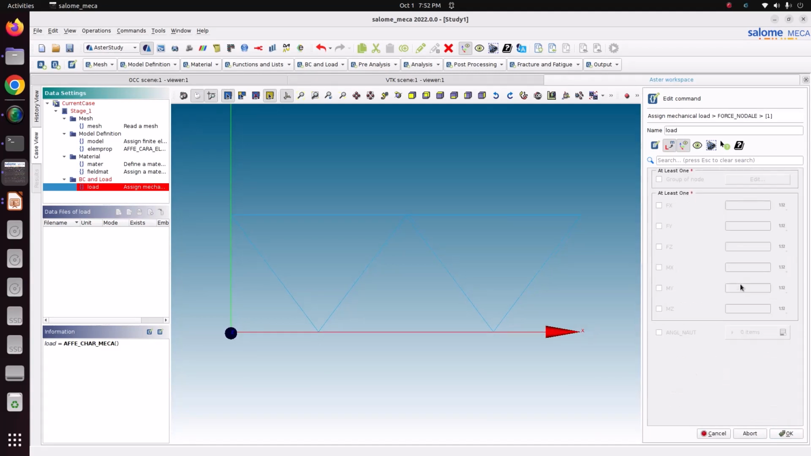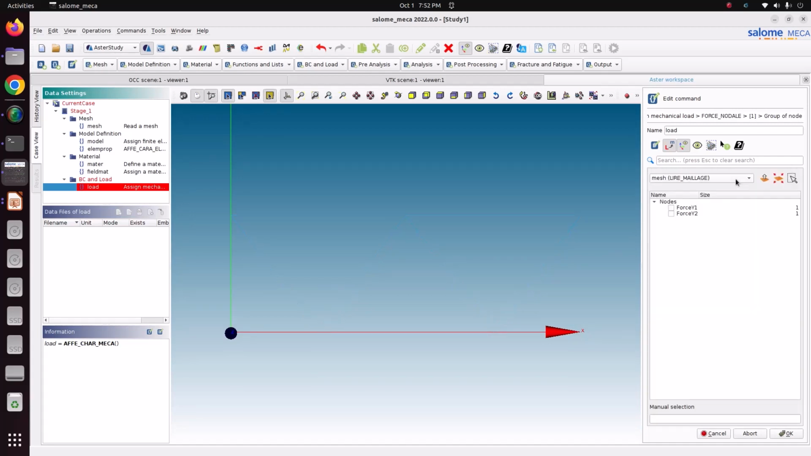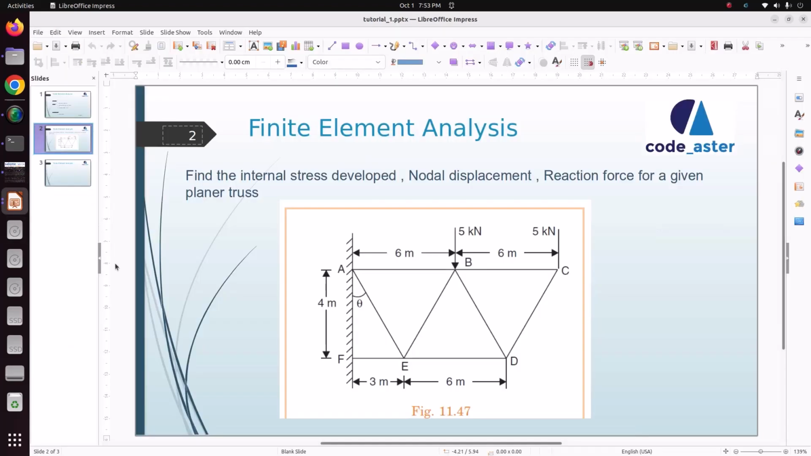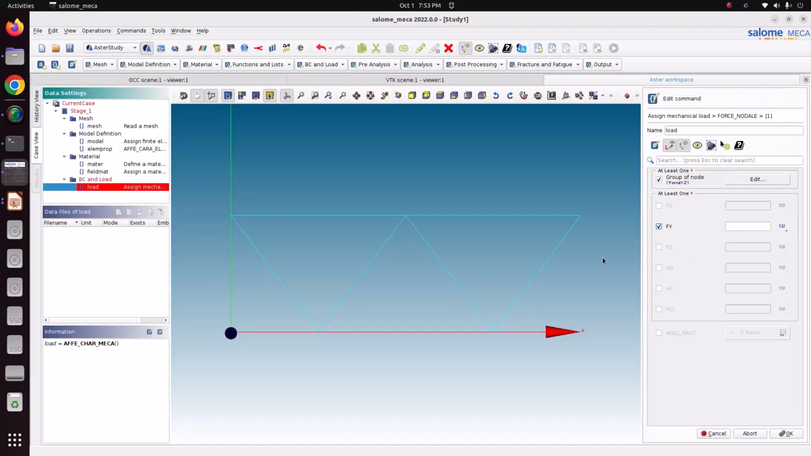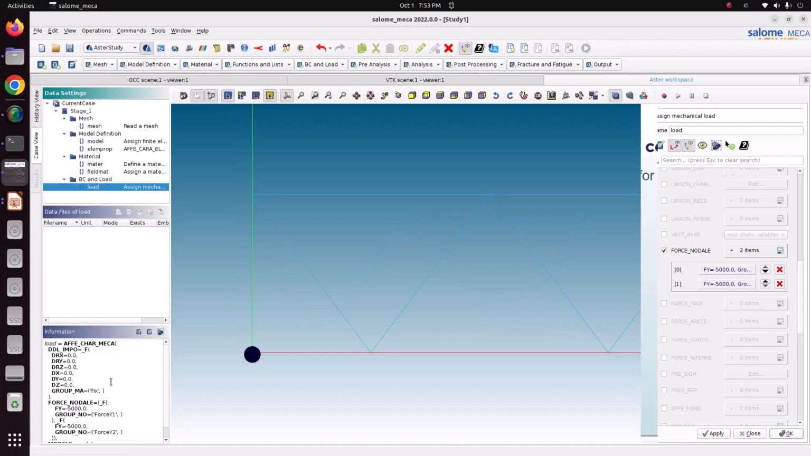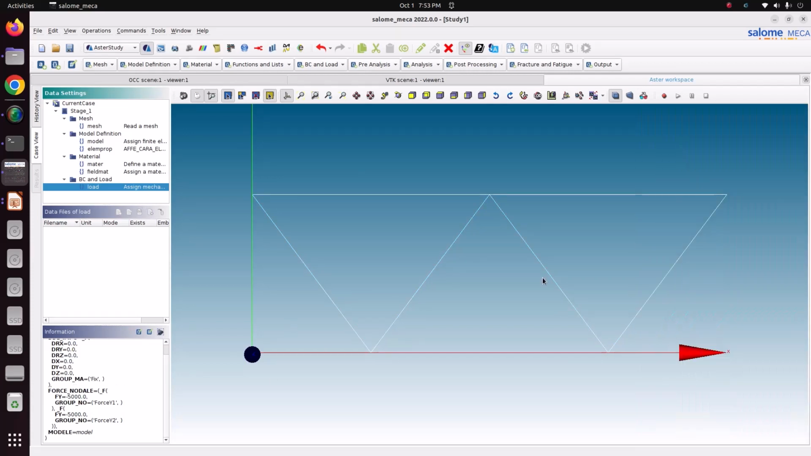There is one more force, just add it here. Go to edit, group of node, edit, force y2, see this node, say OK. This also is 5 kN, minus 5000 Newton. Say OK. Just apply it, say OK. So this is the boundary condition we have created.